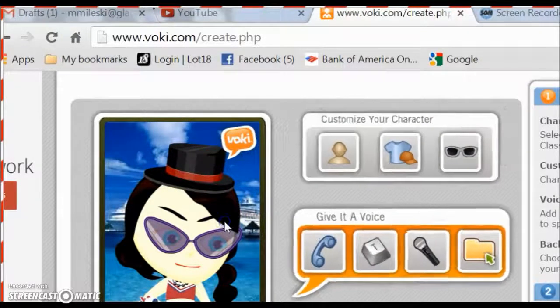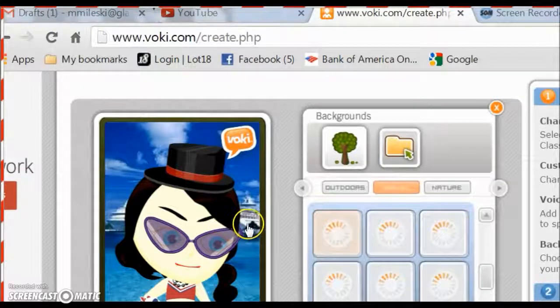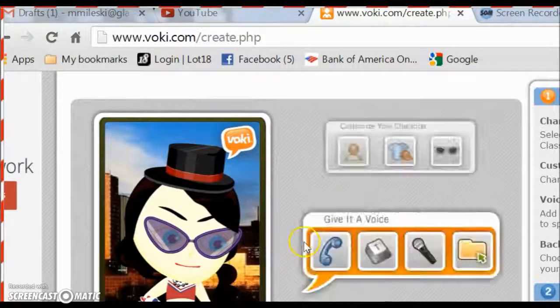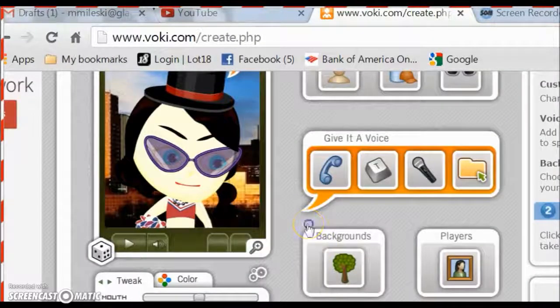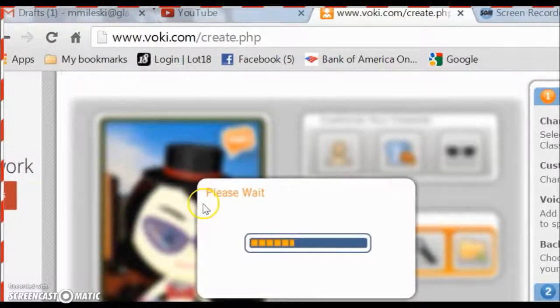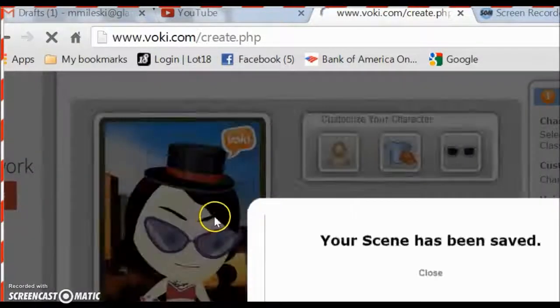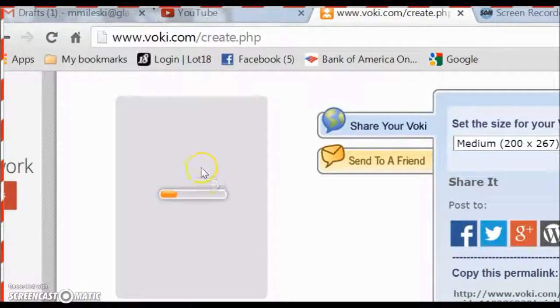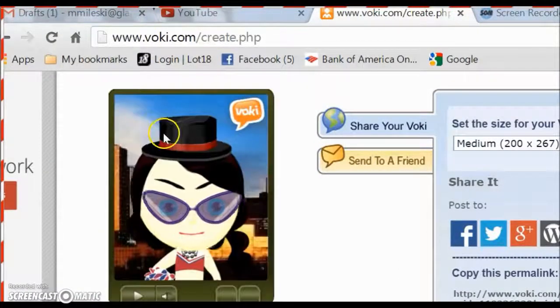You can choose your background. So play around with all of this. And then once you're all finished with everything, you're going to hit publish. You're going to name it About Me. Save. And there it is. Now from here, you're going to have your Voki here.